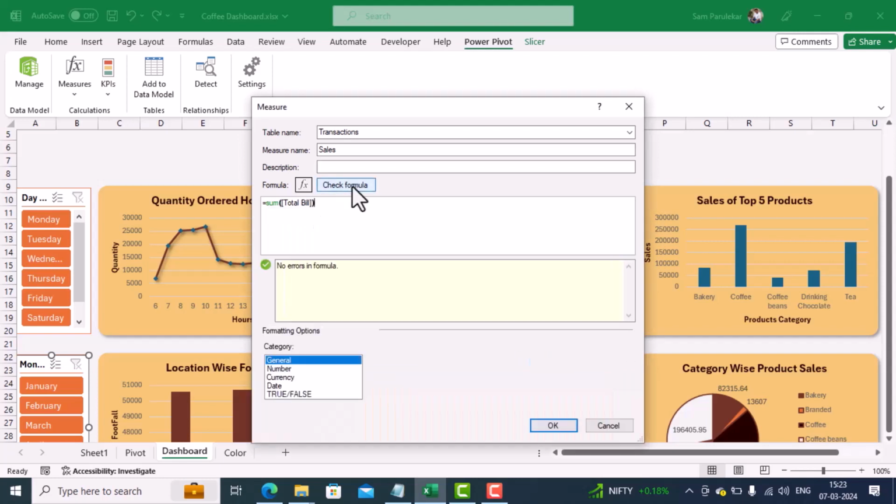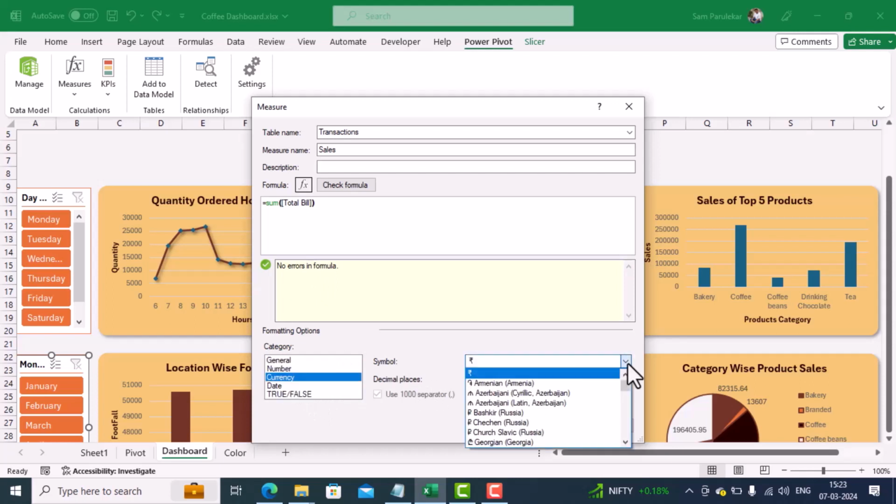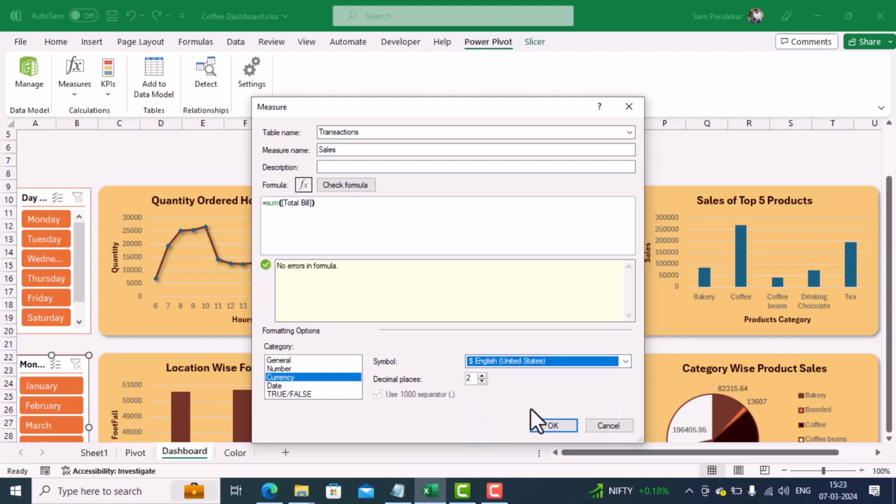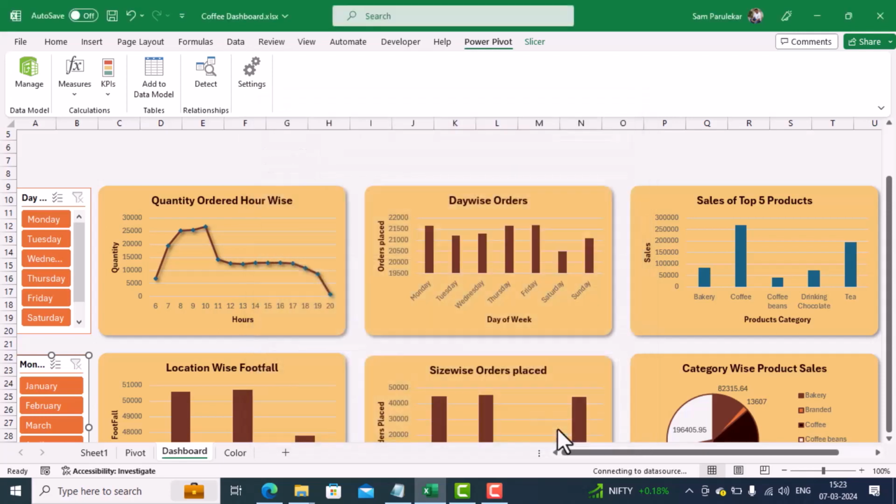So you can even check the formula, it would tell you whether there are any errors. In our case, no errors. And then select currency and change the currency to dollar United States. So we'll select English, United States, we'll scroll over here. And 2 decimal places, and then we'll select OK.